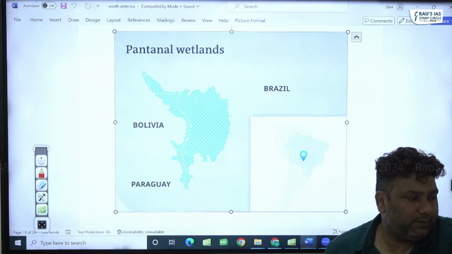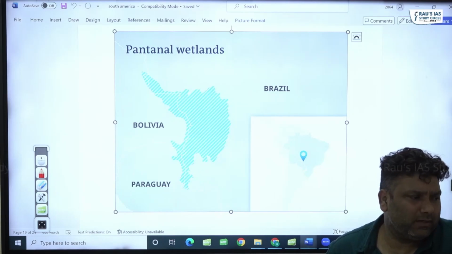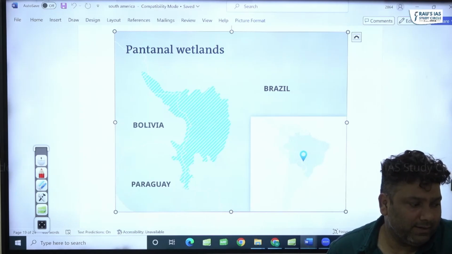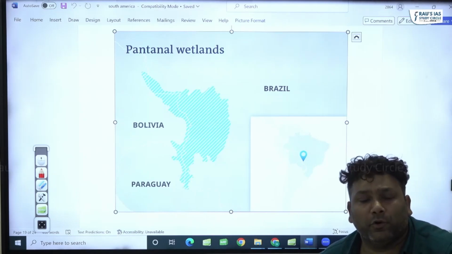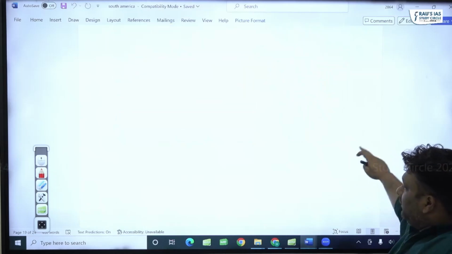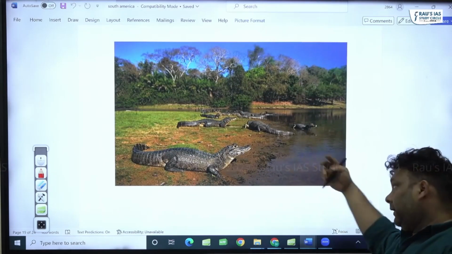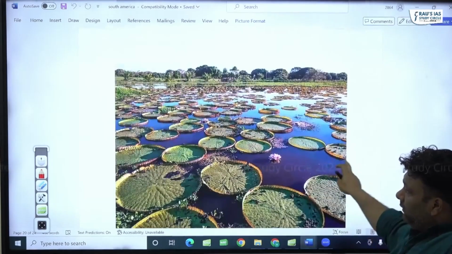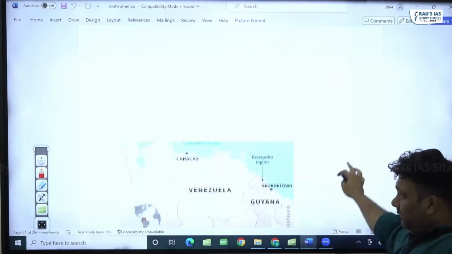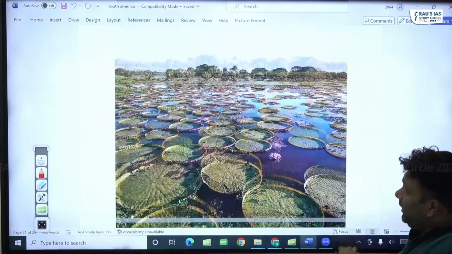It's in the news because less than 5% of these wetlands are protected. The population is increasing. Because of increasing population, more land is required, more grazing land, more agricultural land. So gradually it will be encroaching into this region, and because of which it will undergo severe degradation. And why should we protect it? Because it has the highest jaguar population in the world. It has the highest crocodile concentration in the world. Also, you have the largest leaf, the water lily, in the world. So for all these reasons, it should be protected.